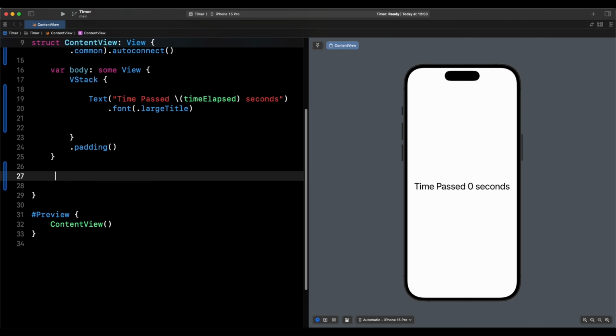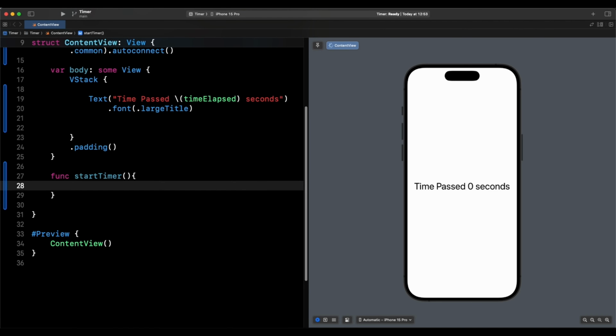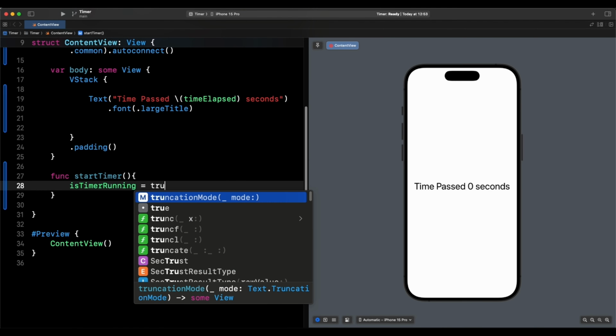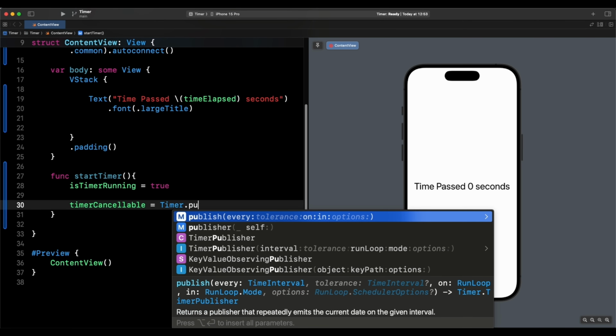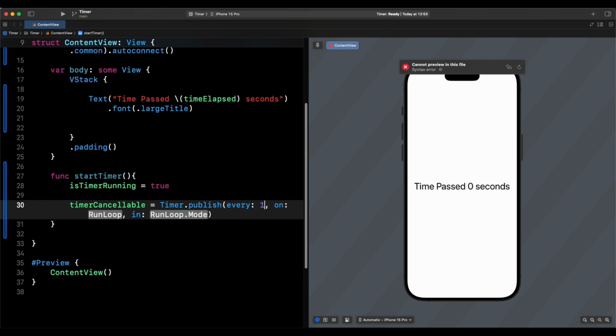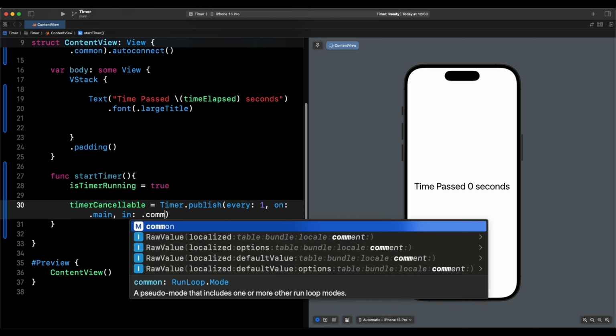So we're going to start the first function. Func is going to be called startTimer, and no prizes for guessing what it does. And here we're just going to check isTimerRunning, and we're going to set this to true, right? So when we start the timer running, the flag is going to be set to true. Then we're going to say timerCancelable, and this is going to be timer, like so. And we want to publish every 1 second. We've already seen that, and we want it on the main thread, and we want it in common, right?